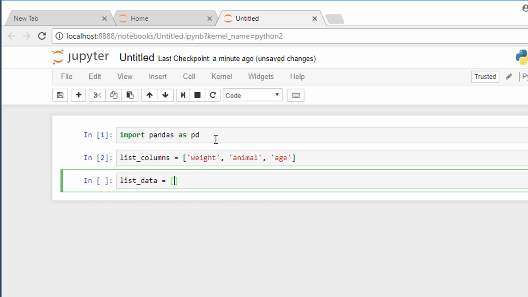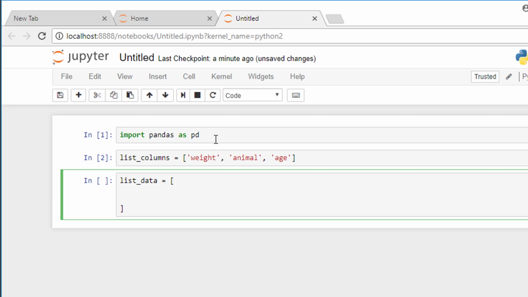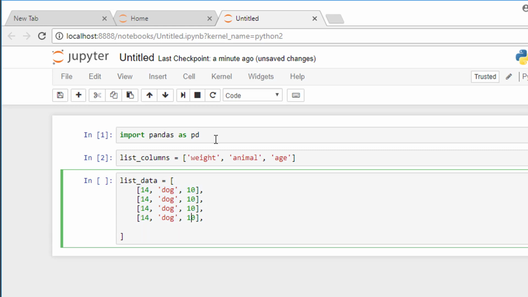And then what we want is some data, and I'm going to have a list of lists to represent our data here. Set something up very quickly, so we'll have, I don't know, a 14-kilogram dog. Let's have it 10 years old, weighing 14 kilos, very old and heavy dog. Let's just copy and paste that a couple of times, so we've at least got some data. Let's have a horse, a pig, let's say, and a cat.